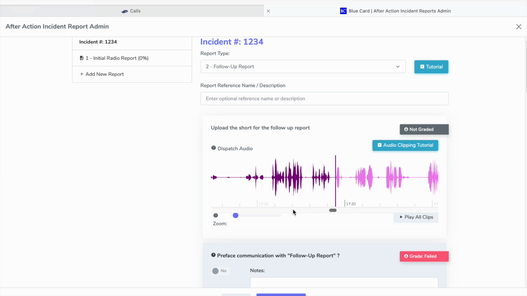So those are some tips and tricks for splicing the audio. Feel free to give us a call or send us an email if you have any problems.